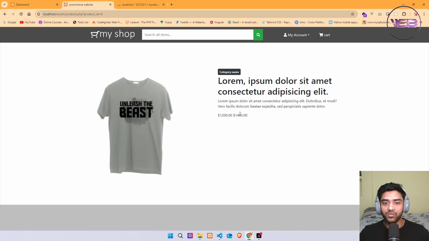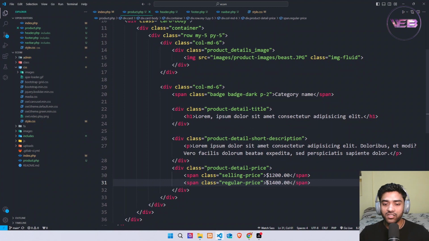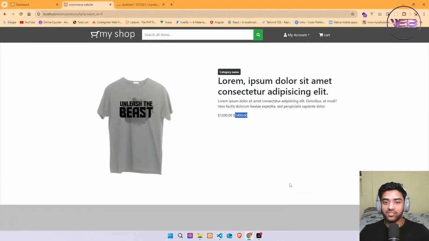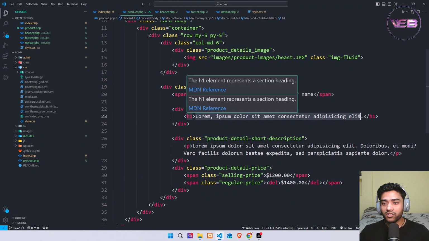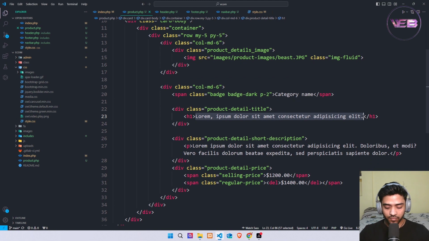As you can see, we have both of them, but I need to cut this $400, so I need to set this into a delete tag. I just cut this, write the delete tag and paste it into my delete tag, and let's see. Now my next thing is to style their font weight and sizes. I'm not changing anything, and just remove these lines and these words.